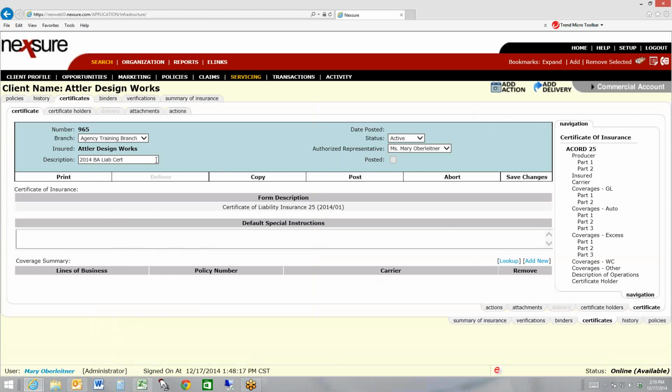You can tell where you are. Certificates is the summary view of certificates, and the certificate tab is a certificate. We're looking at certificate number 965. That certificate number is going to print on this certificate, so that's really nice to know, because if your client calls you about a particular certificate, you'll be able to ask them what the certificate number is so that you can locate it.